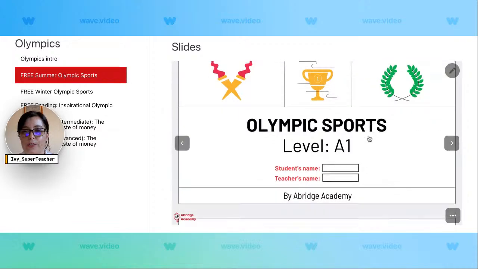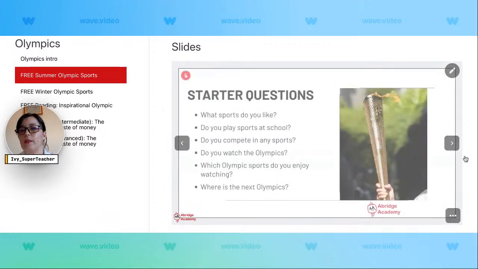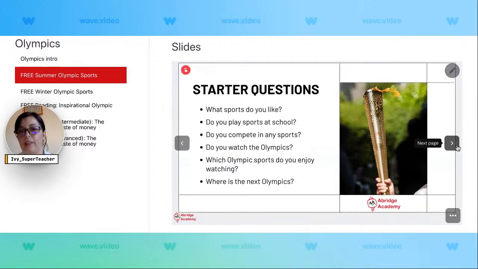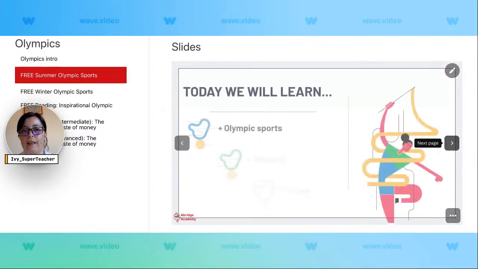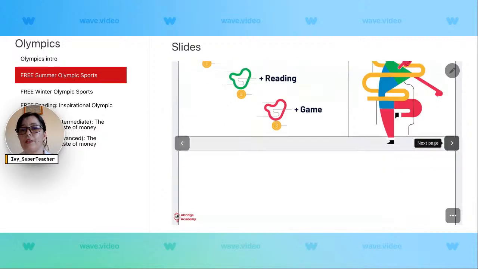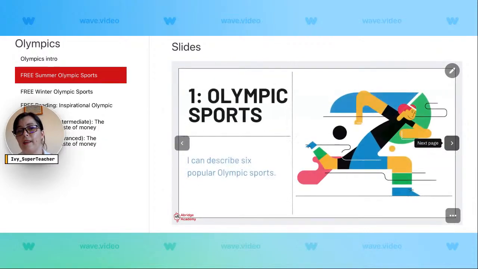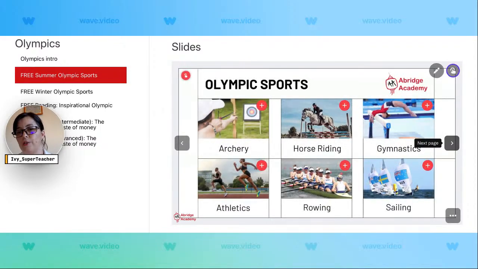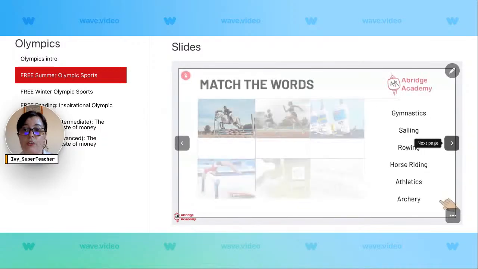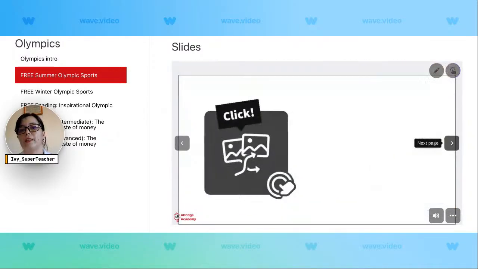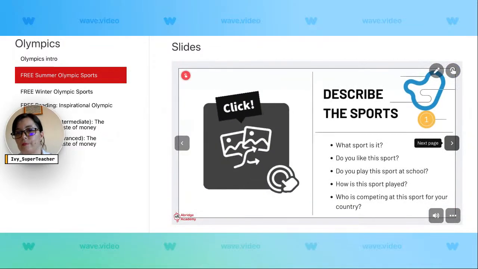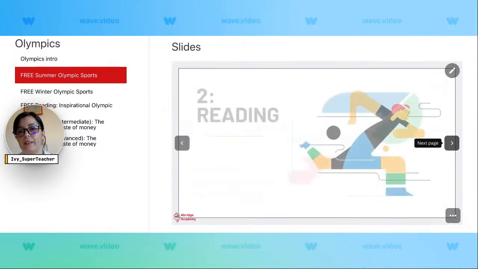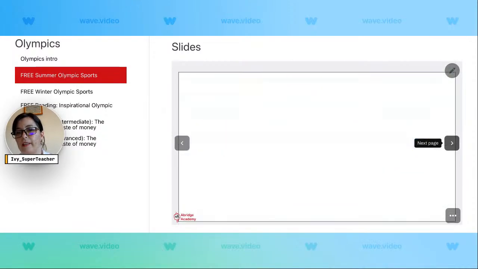Let me show you. So this lesson starts with a nice discussion, and then it gives an overview, and then we learn 6 popular Olympic Games sports: archery, horse riding, gymnastics, athletics. So standard format, which is beautiful. I love it. Matching activity, discussion or speaking activity, and then the reading part.